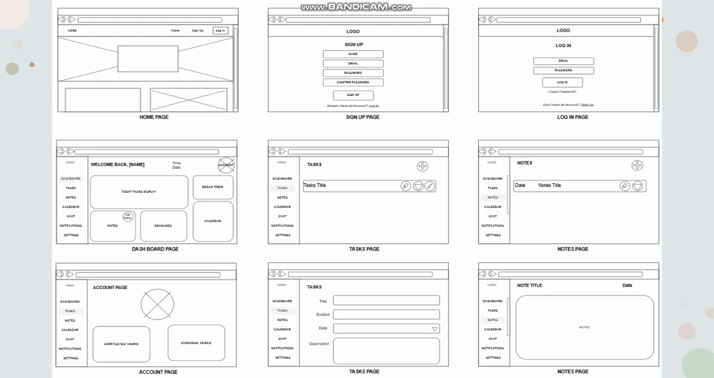the wireframe. This is how I intend the homepage to look, and same as the sign up page and the login page. This is the design that I've come up with. And in the dashboard page, the user can access the account page. On the top right, you'll see account, and it's an image that they have to click. And below is how I intend the account page to look.